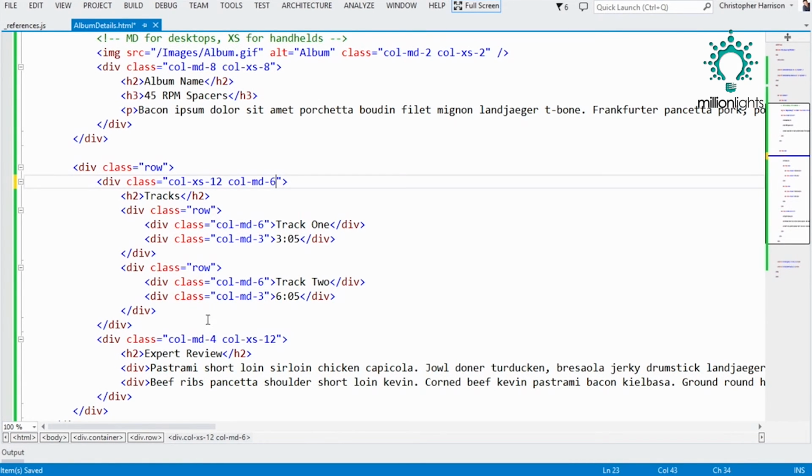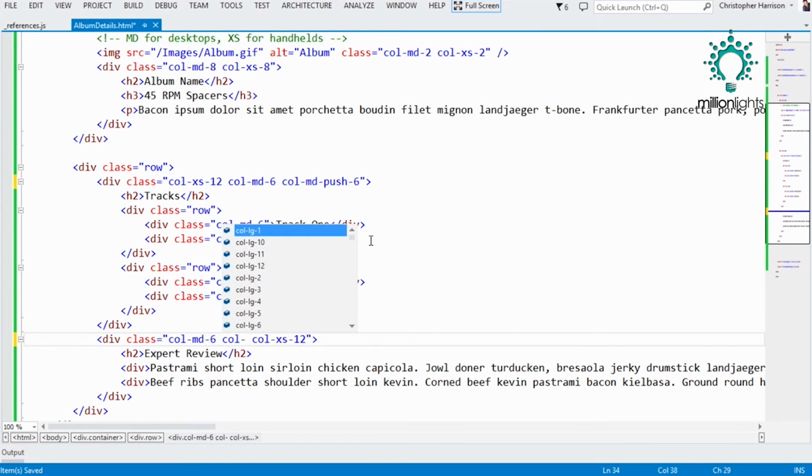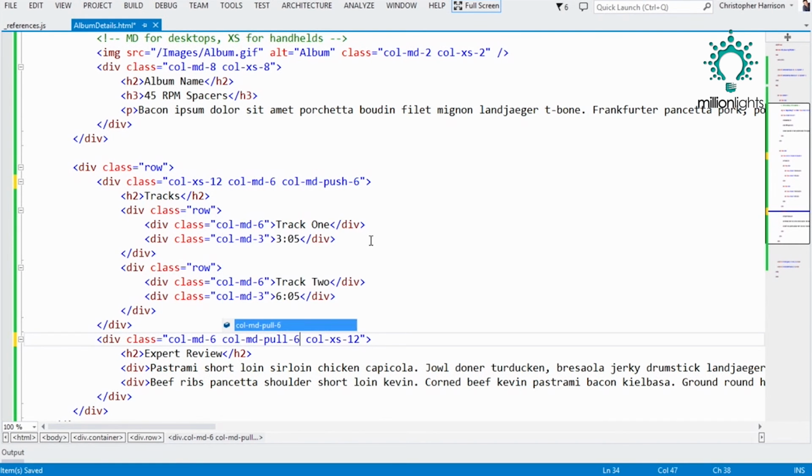I'm going to get rid of that call. Give me one second here. I'm just going to simplify this just to make my demo work a little better. So what I'm going to do is rearrange the order on the medium screen. And I'm going to do that by saying call MD push. And I'm going to push it over 6. And then I'm going to say call MD pull and 6. So push to the right, pull to the left.